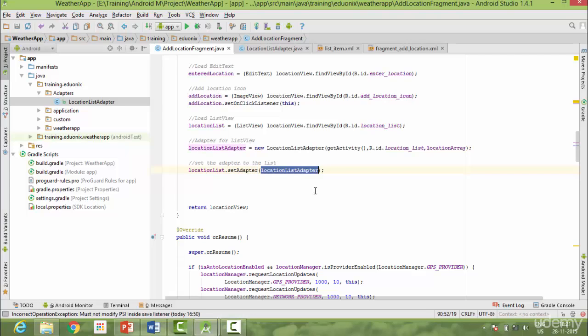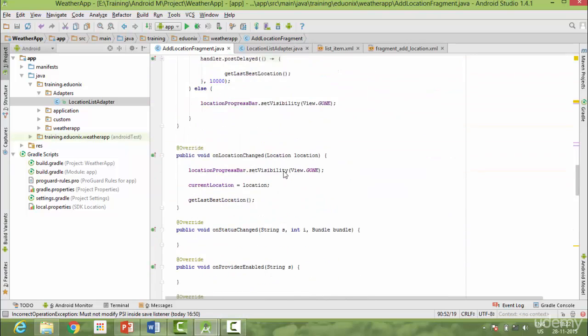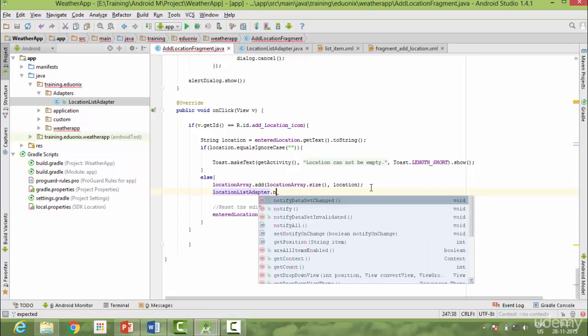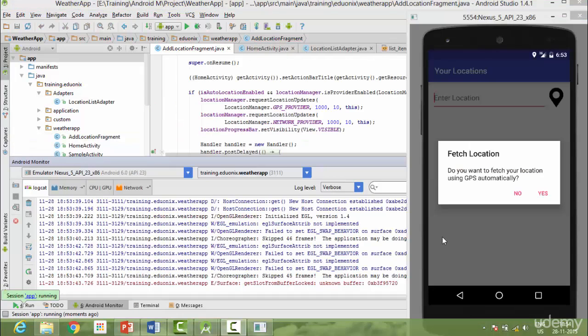We now have implemented the add location functionality. We only need to implement the onClick method with the following code. Location list adapter dot notify data set change.